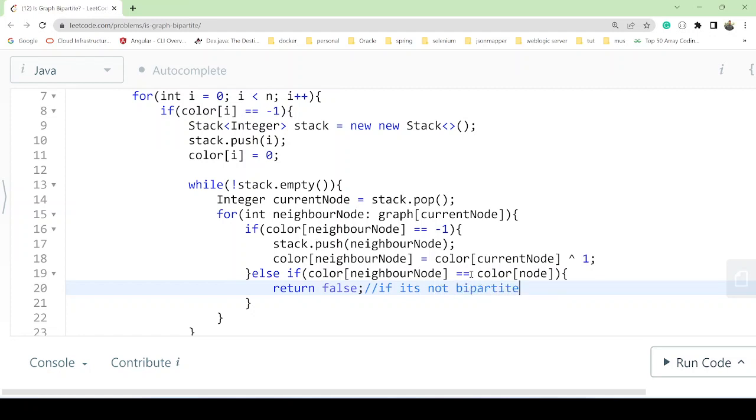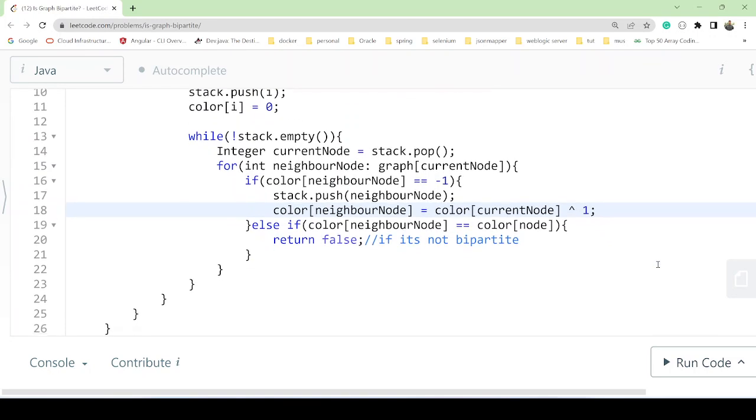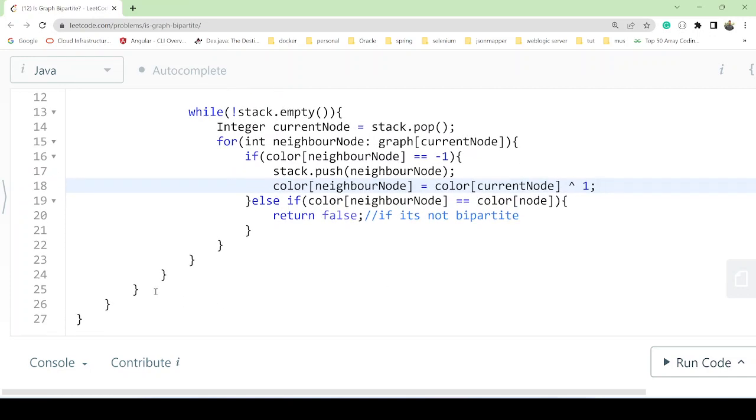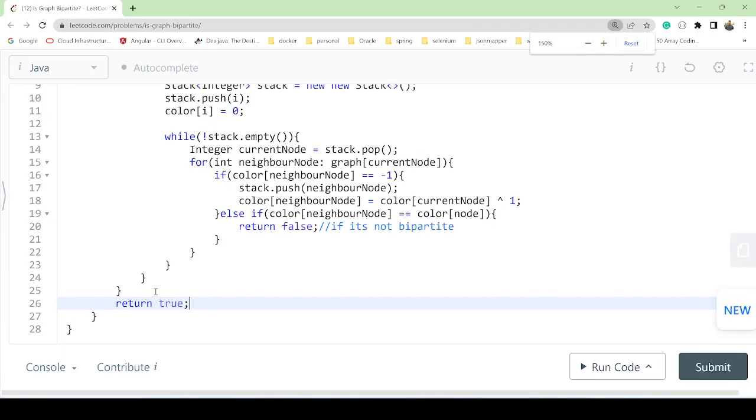Otherwise, in this case we will have our bipartite graph. Once it is done, before closing the method we should return true. That's all. Let me zoom out.